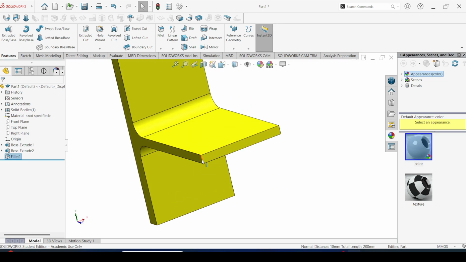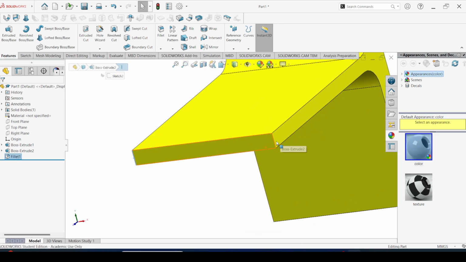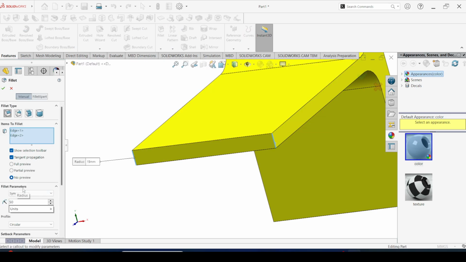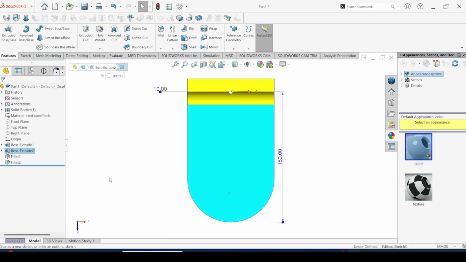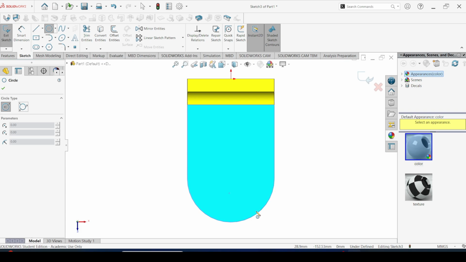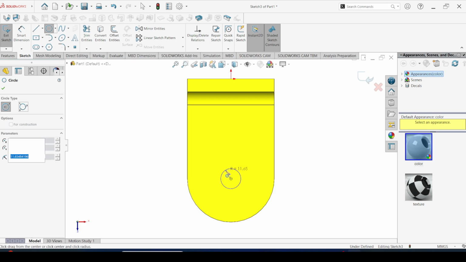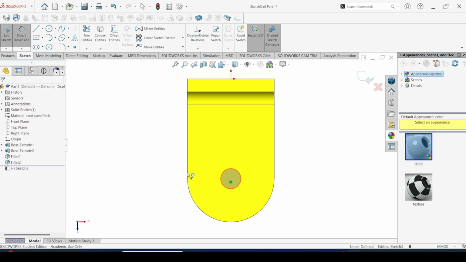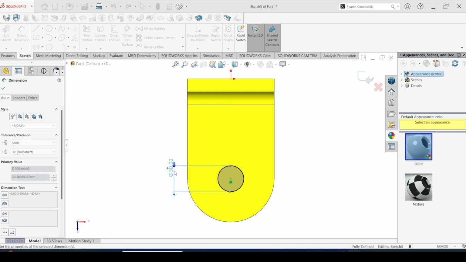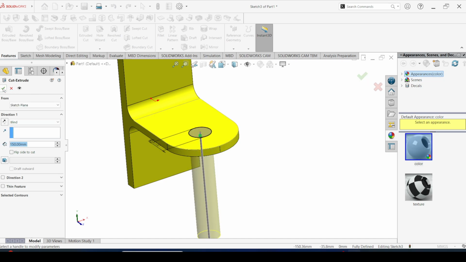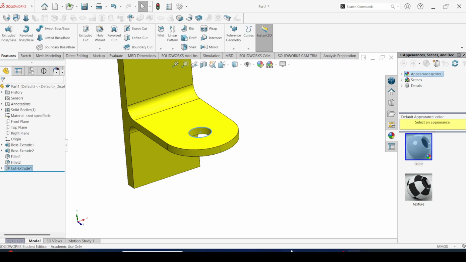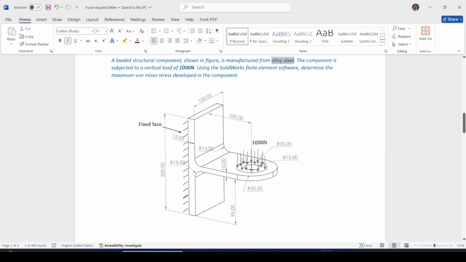Then I am selecting these two edges also. Go to fillet. 50 millimeter fillet. Okay. So then I'm selecting this face to create the hole. This dimension is equal to 30 millimeter. Features, extruded cut. Okay. So then here you can see this 1000 Newton load is applied in a selected area.